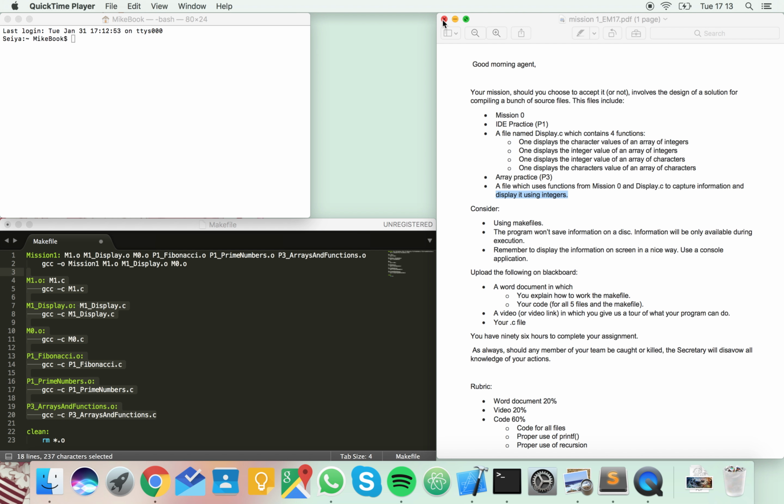The instructions say that we design a solution for compiling a bunch of source files, which include mission 0, practice 1, display, practice 3, and a file that uses functions from mission 0 and display to capture information and display it using integers. So we are using a MakeFile.